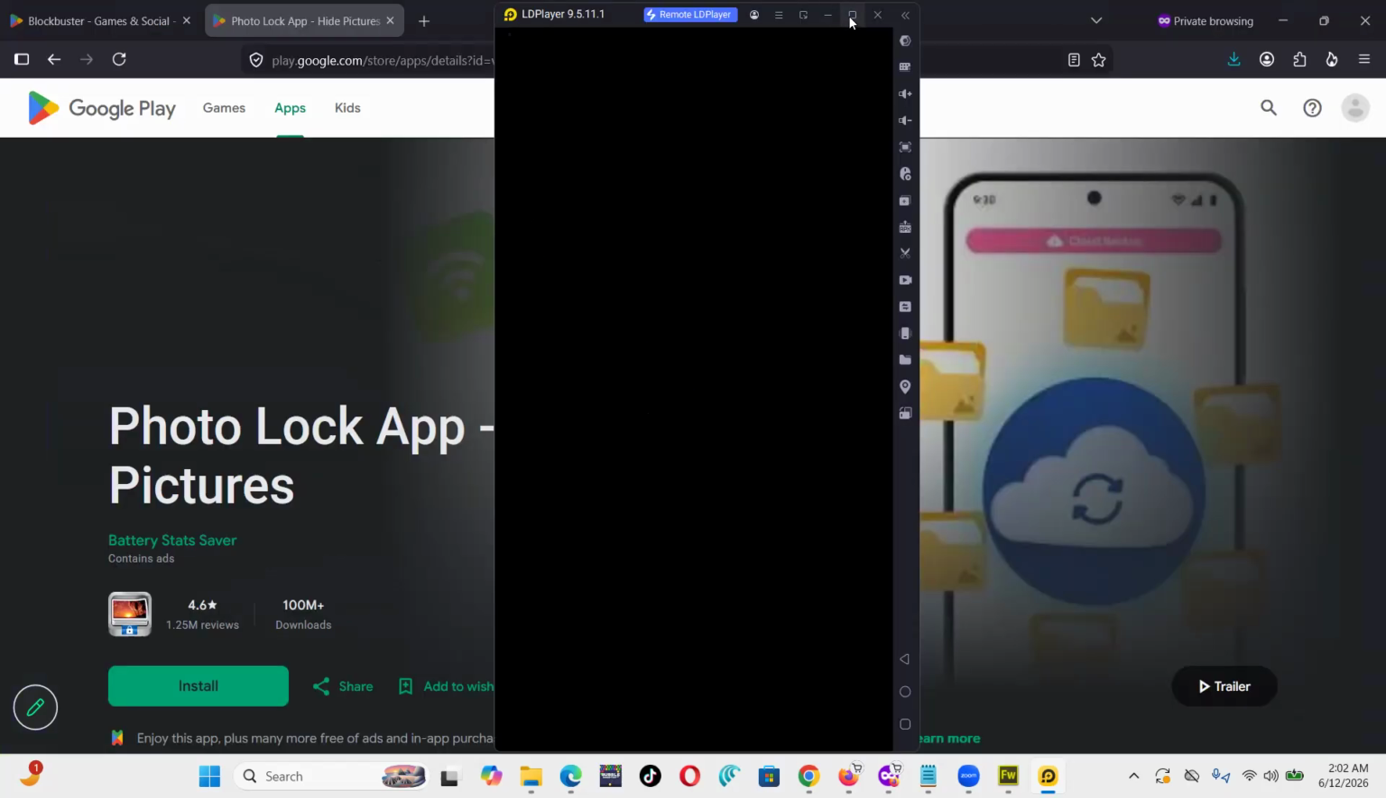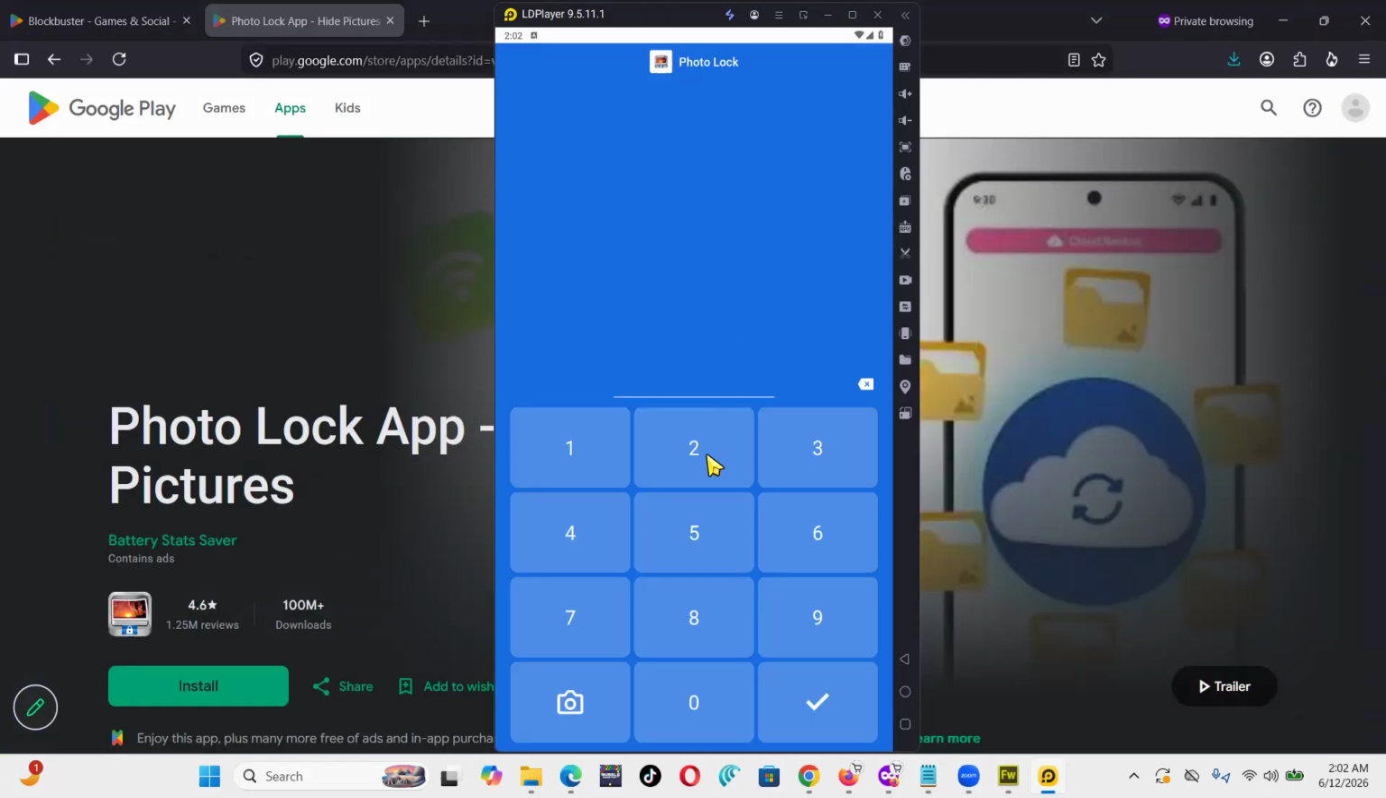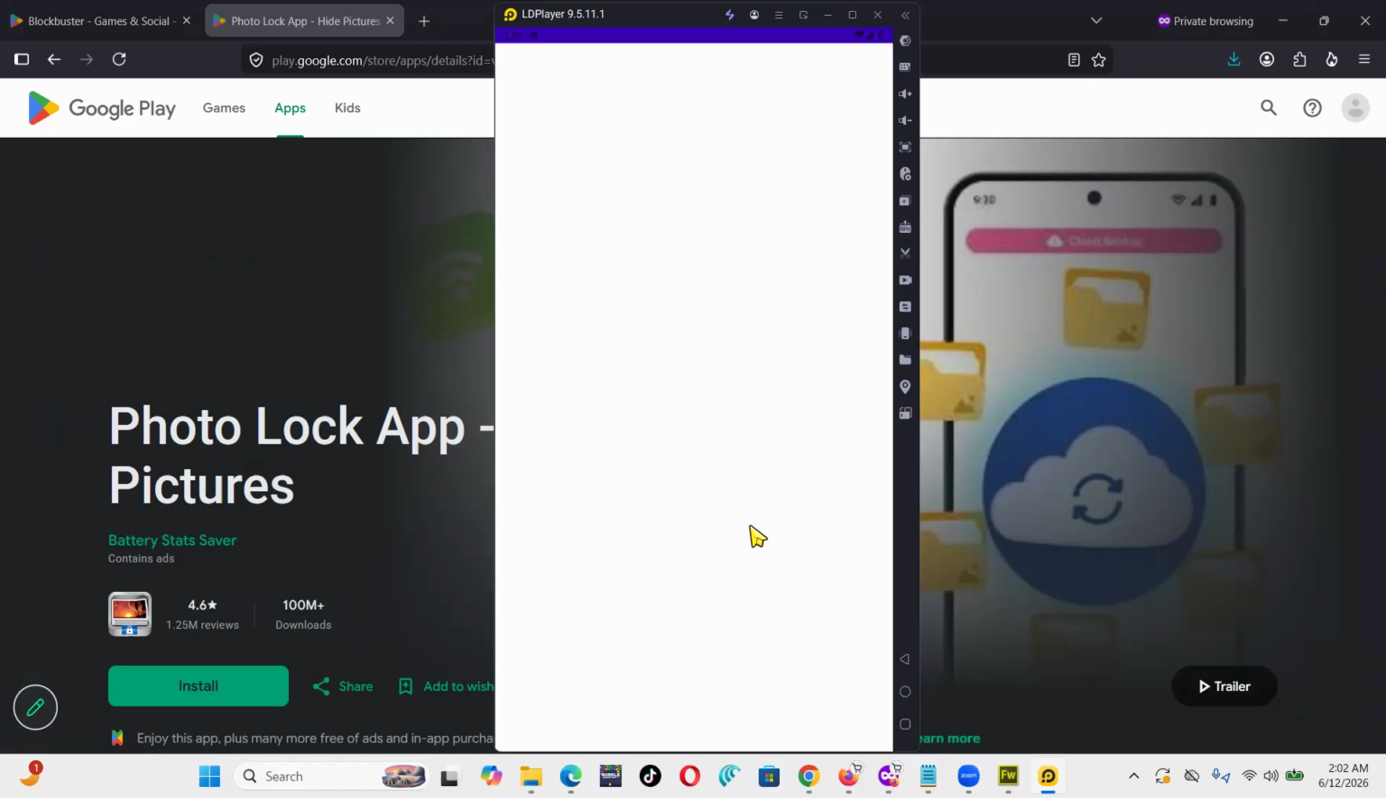Okay, so let's try to do the logging. So the app opens with a master password. So you have to know your master password. Okay, so I think I used something like that. Okay, so let me unlock it.